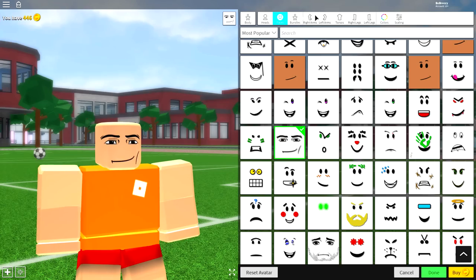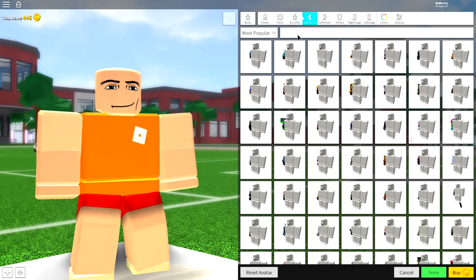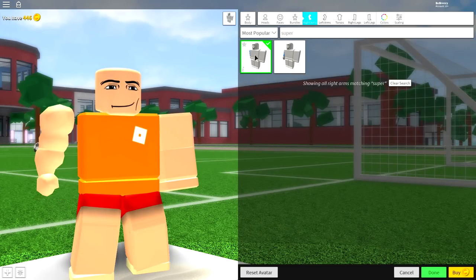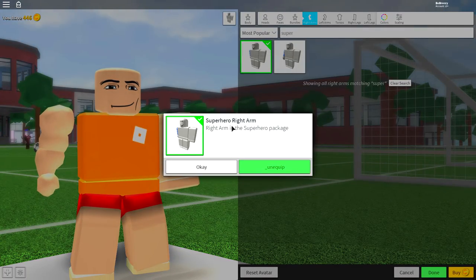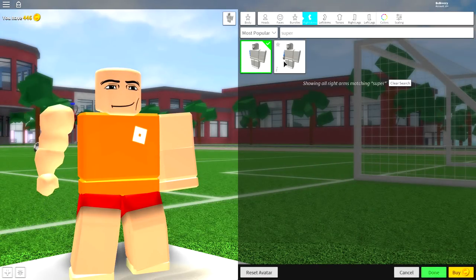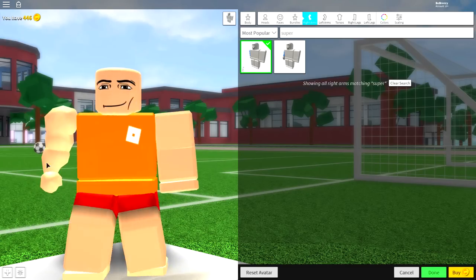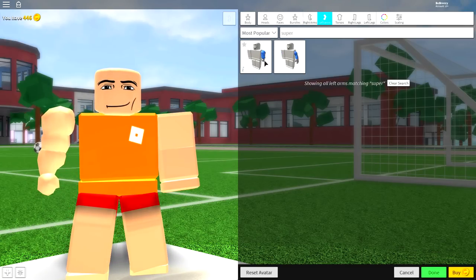Now, once you've done that, you need to come to where it says right arm right here and just search super in the search box and equip this one on the left. It's called the superhero right arm, and it's the one with the ball hand, not the one with the hand with the thumb. It's the one without the thumb, just like that. And you need to do that for both the arms, just like this.